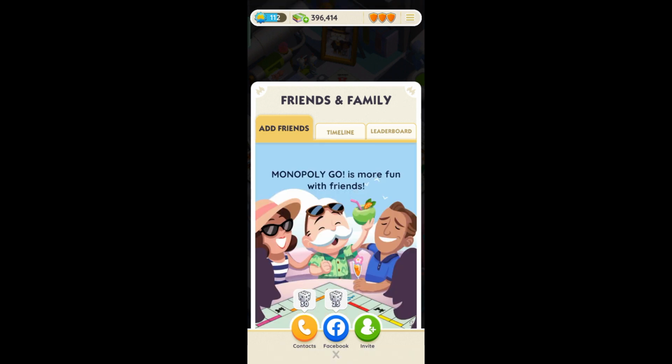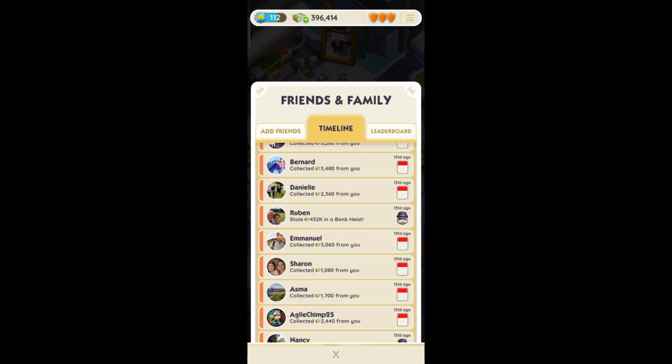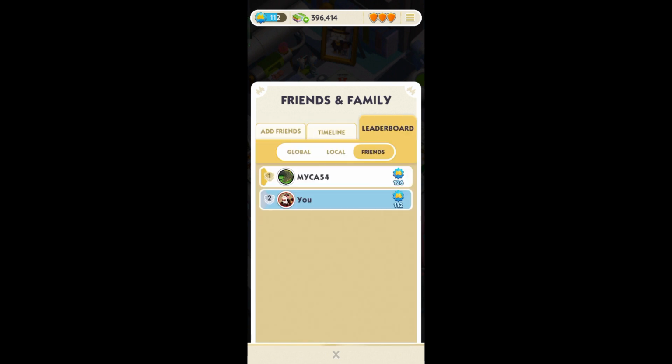But then again, if you realize that you don't want them to be on your friends list, if you want to remove them from your friends list, all you have to do is to simply tap their name. Once you tap their name, then you will see this remove button. But don't worry, they will ask you again if you want to remove this.